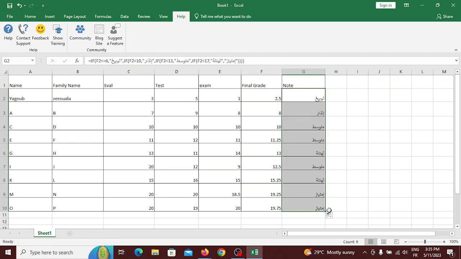Notice here that it gave us different results based on the final grades. What this is called is a nested if function. What does nested if function mean? A nested if function is an if function within another if function. A function within a function is called a nested function. In Arabic, a function within a function, within the scope of another function.